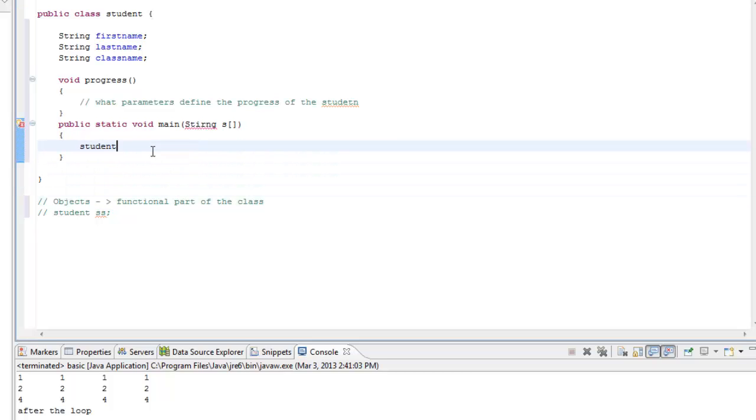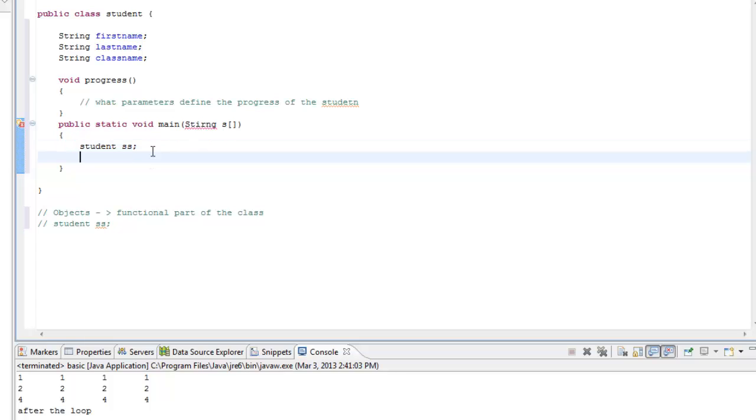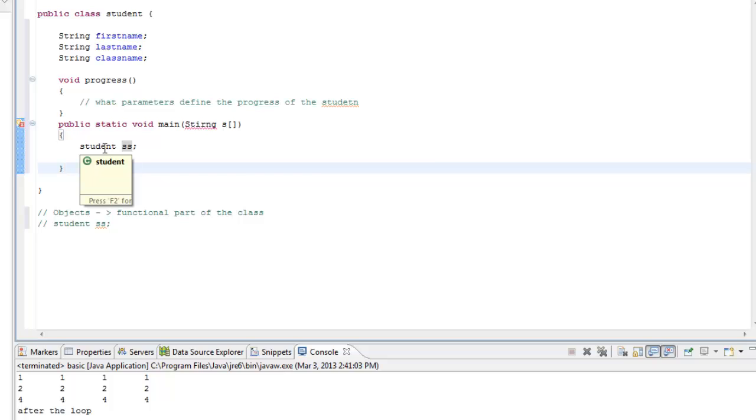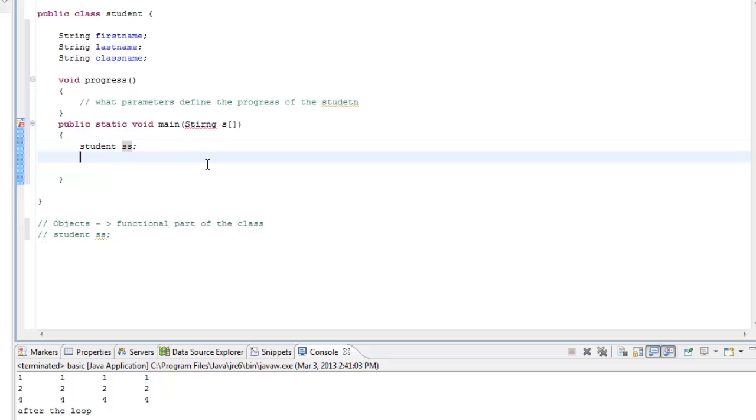In case I write Student SS, then I'm not essentially creating an object of class Student. I'm just creating a reference SS which is of type Student class. As of now this SS does not point to any object, and we cannot use this as an object. So how does it become a reference to an object? We'll say SS is equal to new Student, or I can club both of the statements together and say Student SS is equal to new Student.